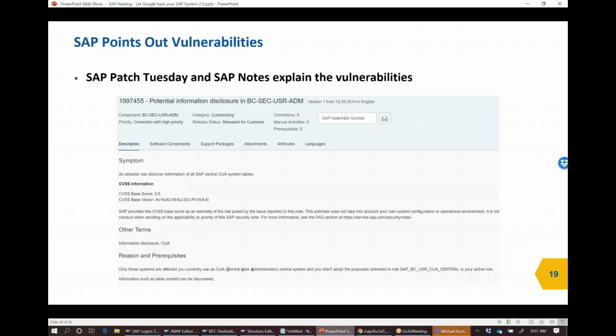Like I said earlier, with the SAP Patch Tuesday, every second Tuesday of the month, SAP points out the vulnerabilities. So if there's a way to get into the system and SAP closes that way, they will post that through an SAP note. Since that SAP note is posted, everyone who has an S-user, which is not very hard to get, has access to the information. And with that, they can find ways to get into the system. So whenever SAP reveals a vulnerability, make sure that you patch your system.